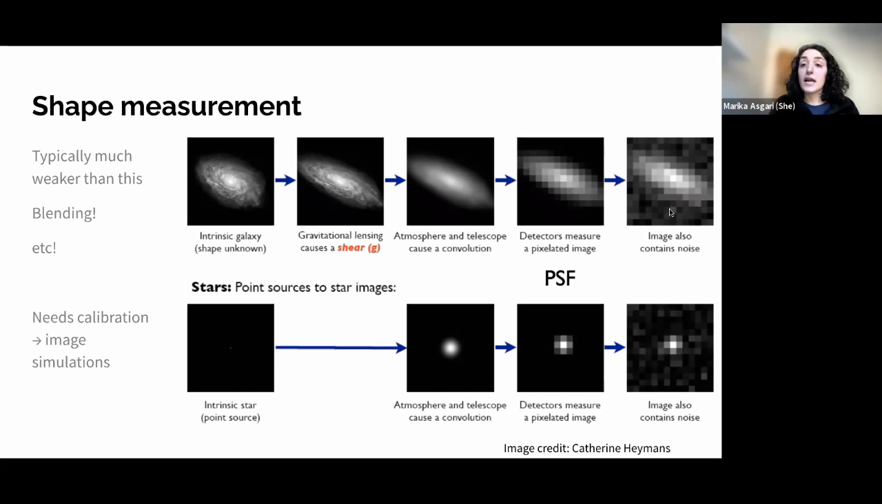Now, this needs calibration because sometimes we have galaxies that are blended with each other. Also, the noise is not the same everywhere, so it's difficult to model that. And to do that, we make image simulations that have all these effects in them, but we know what the shape is supposed to be. We run them through the whole process and then see if we get the input back. And if we don't, we use that correction in our data analysis, and the uncertainty on it. Okay, so that's the shape measurement part.